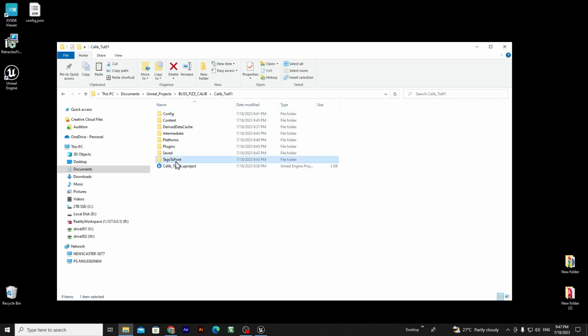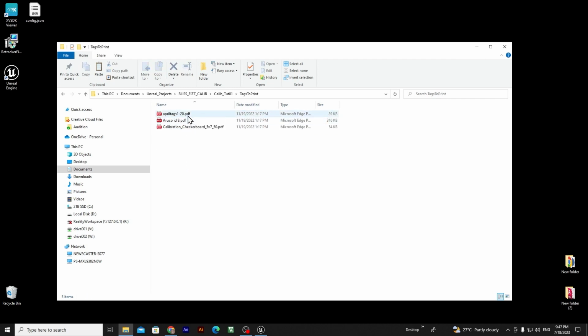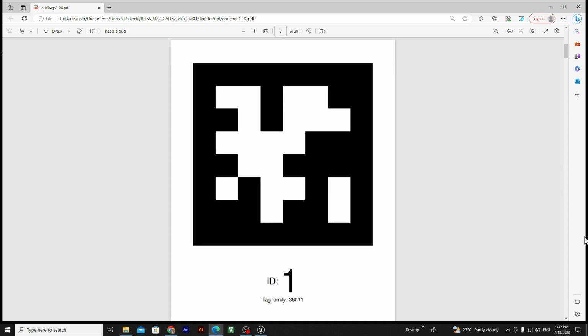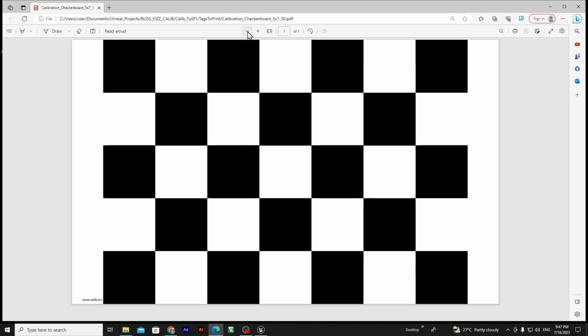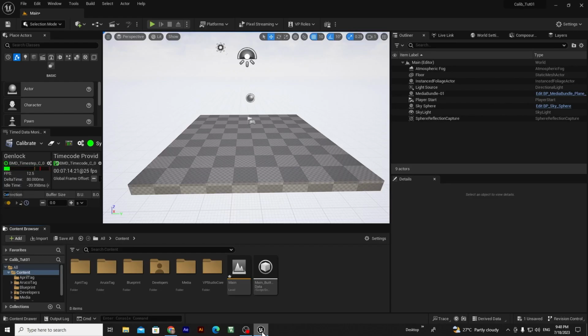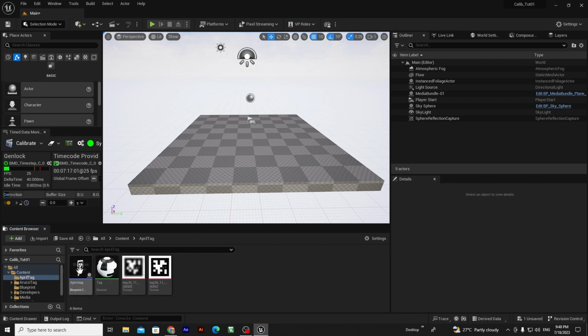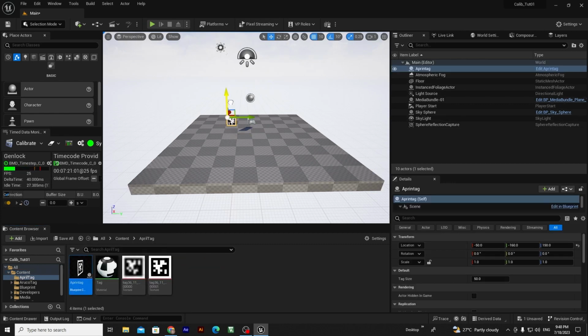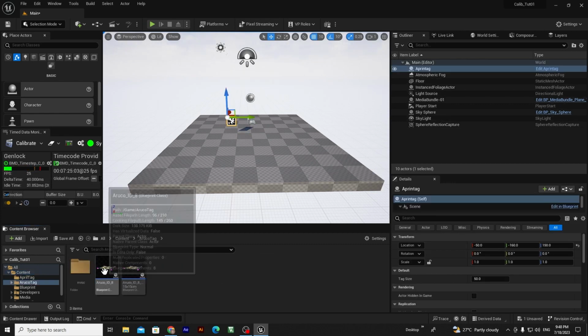Inside the tag to print folder, you will find the April tag, Aruko tag, and checkerboard. Print the April tag ID number 1 and checkerboard on A3 size paper. For the Aruko tag, use its original size and print it on A4 size paper. Now return to the Unreal Editor, where you will notice a few newly added folders in your content directory. Drag the April tag into your scene and repeat the same for the Aruko tag.